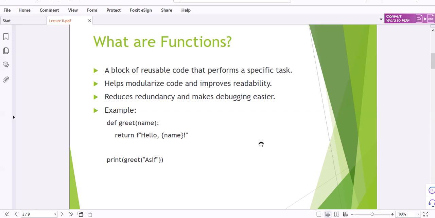Second thing, it helps us to modularize code and improve readability. By this we keep the code modularized and the readability is also improved. It reduces the redundancy. That means it reduces the repetition of the same code in our program and makes debugging easier. So this was about what are functions and why do we use them.